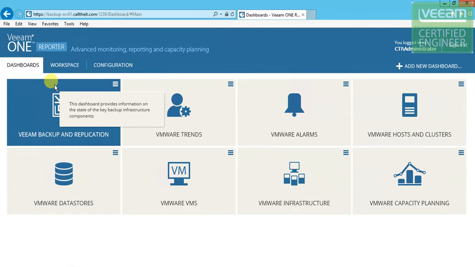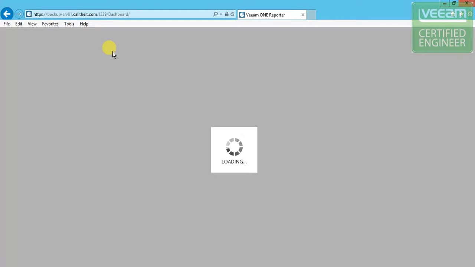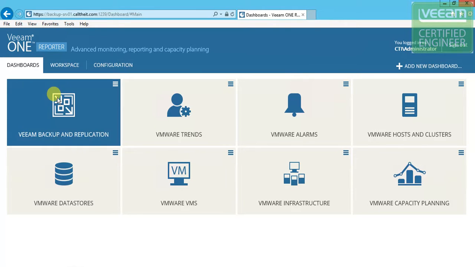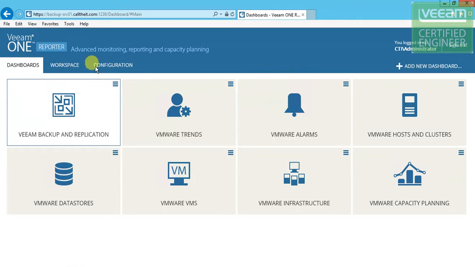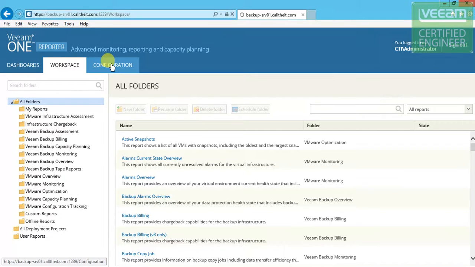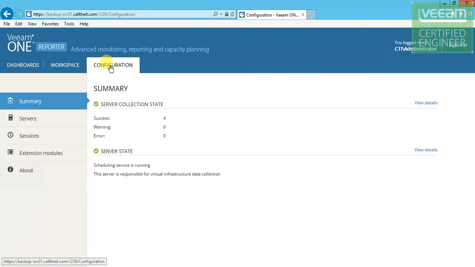So Veeam ONE Reporter is the difference between the other one, which is monitoring, and this one, which is advanced monitoring, reporting, and capacity planning. So it's kind of overlapping. One says monitoring, and the other says advanced monitoring. Obviously you can add a new dashboard if you want to, but that's too soon. Here you have three options: one is dashboard, one is workspace, and the third one is configuration. So let's go back to dashboard.